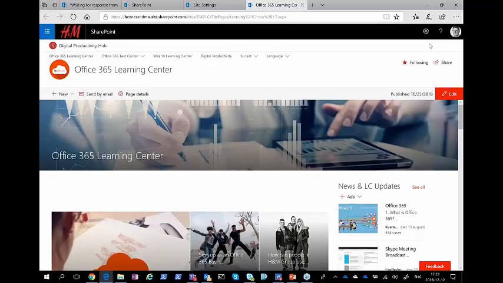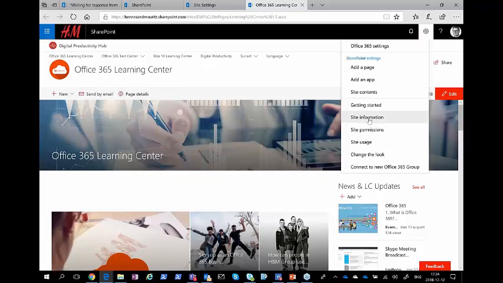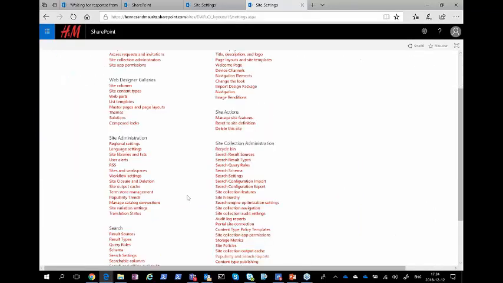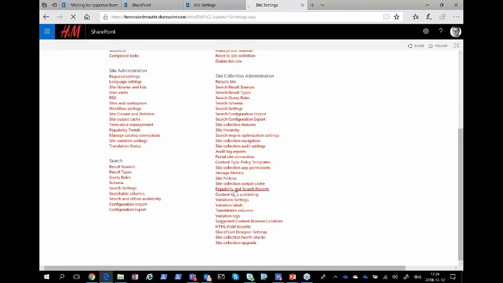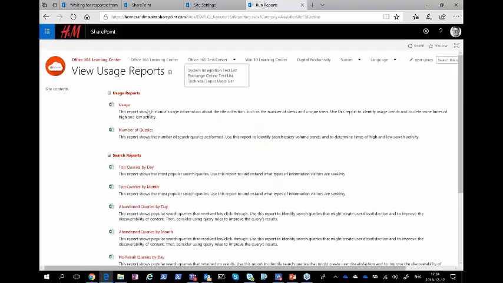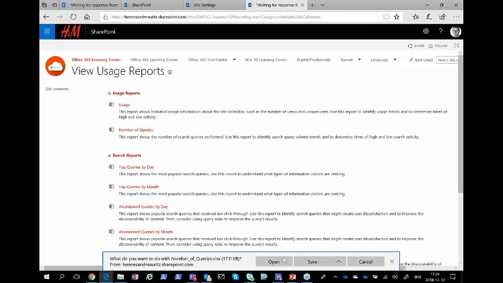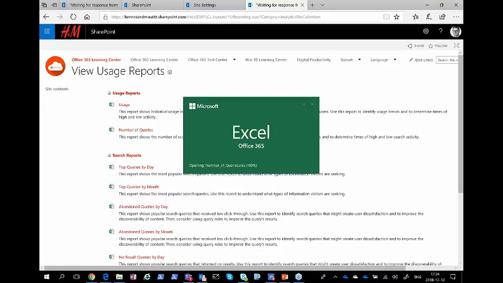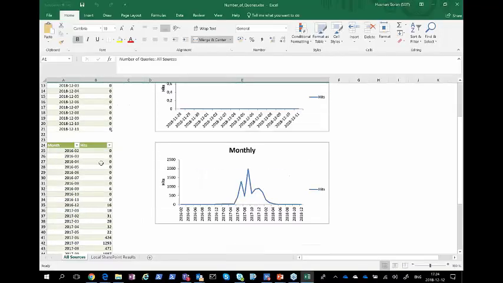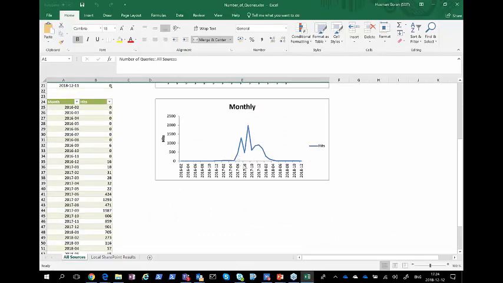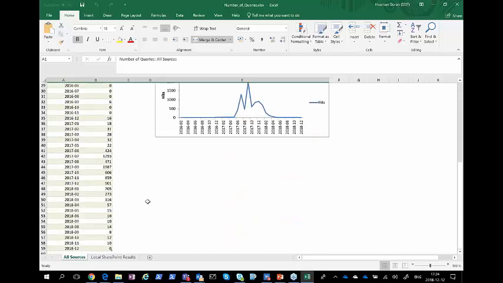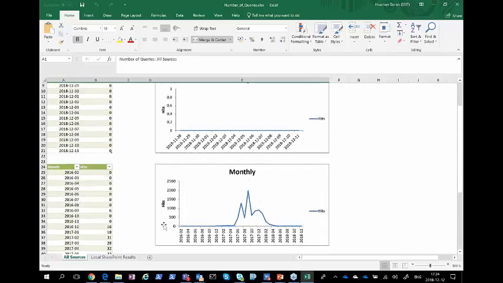So finally, we have this site information, view all site settings, and then popularity and search reports. So there it is. Okay, so the number of queries, hopefully we can find something now in this site instead, because this one has been used by people searching. And you see they are searching for this period, and there were actually people searching, but otherwise it seems to be quite a few searches. And you know, is this interesting?